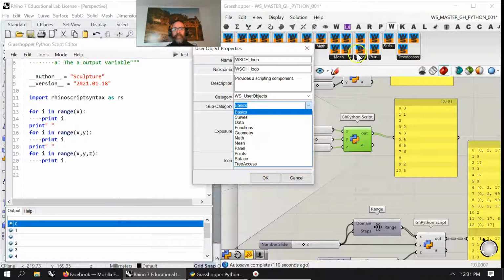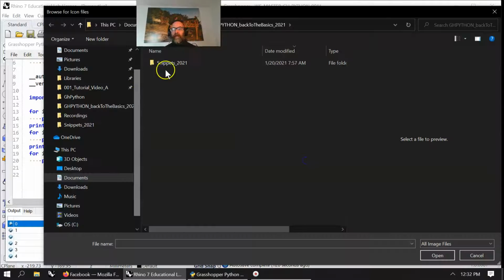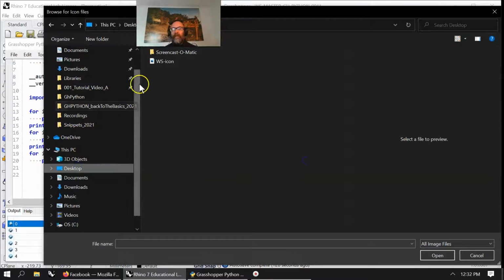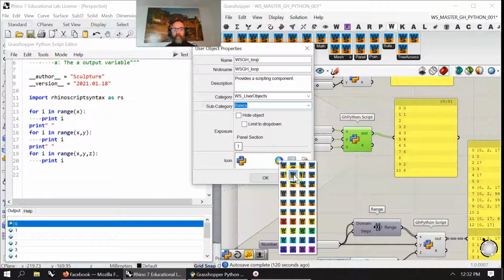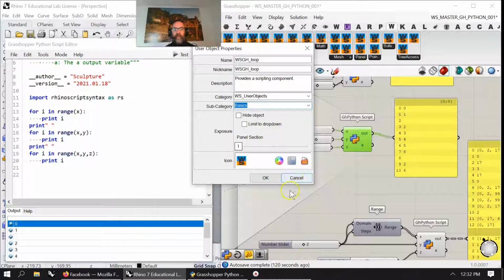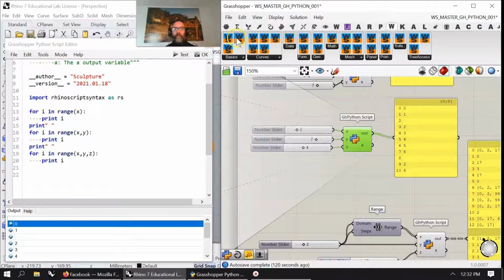But I'm liking this system, which actually deals with point cloud. So I'm going to leave it into basics under range. And then I'm going to pop in my own little icon here off of my desktop. And then I'm just going to select that color that I like and put that one in there. And I think we'll see it jump up there in basics.